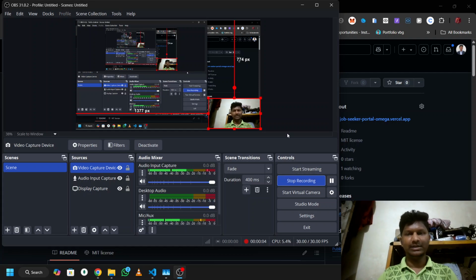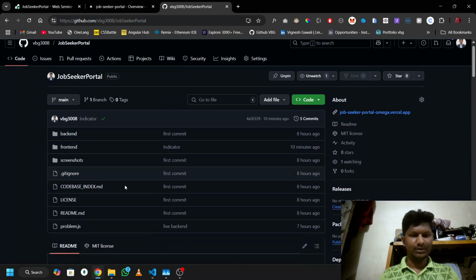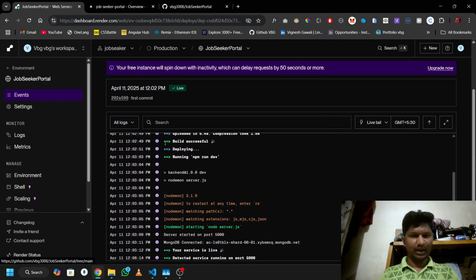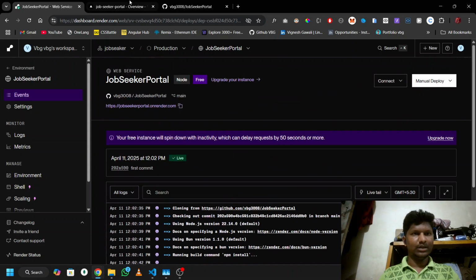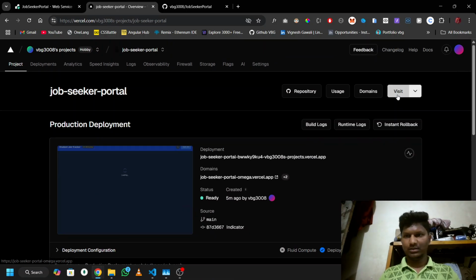Today we'll be seeing my assignment submission for the job role, full stack developer, and this will be my job seeker portal. As you can see, this is my GitHub repo where I have uploaded my project, and here you can see my backend deployment. I have deployed my backend over Render, and here you can see my front end deployed on Vercel. So let's visit it.